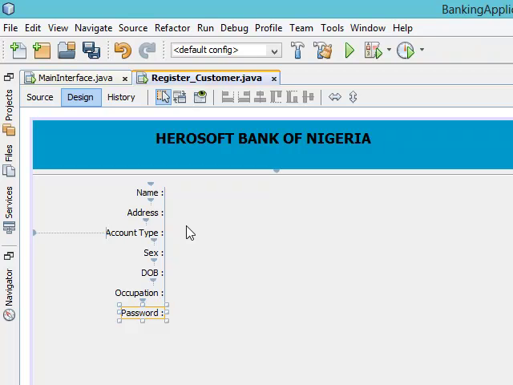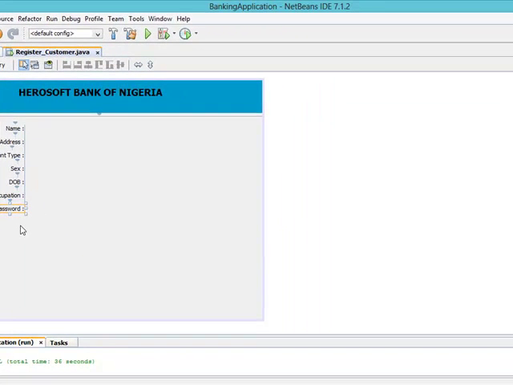I am not including date of registration here because I want my date to be gotten from the system date automatically. I don't want to enter the date of registration manually. So let me leave it like that. I won't enter date here. So this interface is becoming cool.